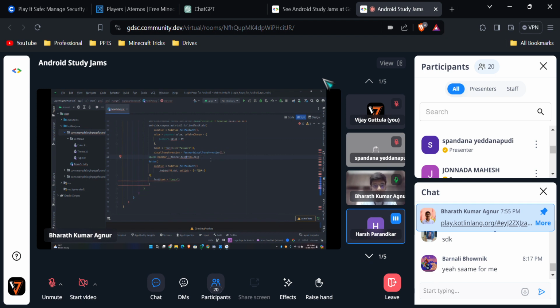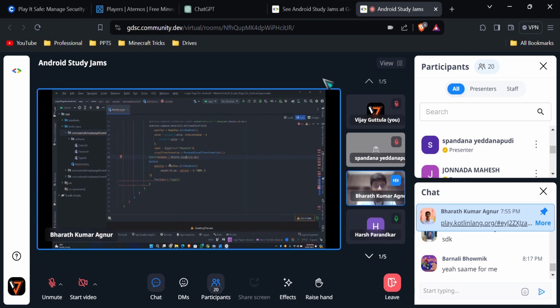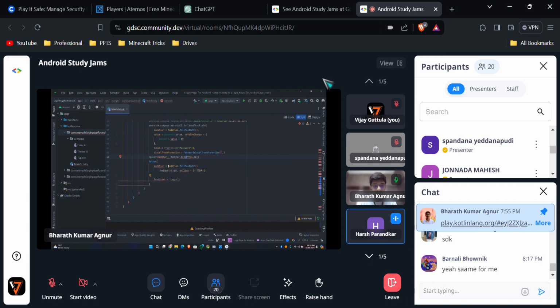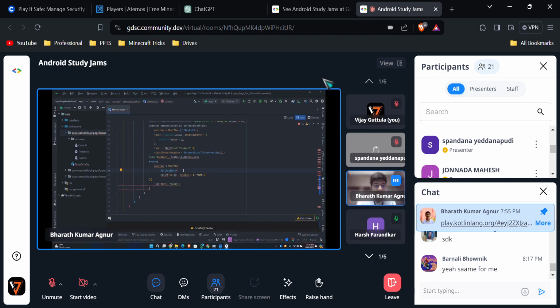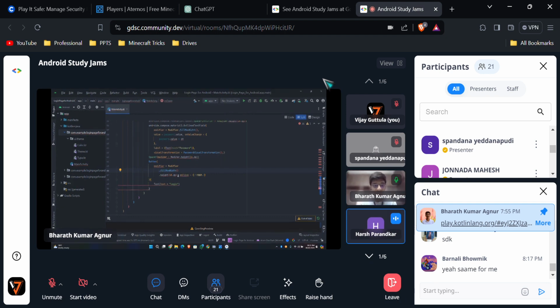Did everyone complete the coding part till here? Can have this till max width to the next line, as we have done everything the same way. Height of 50 dp.